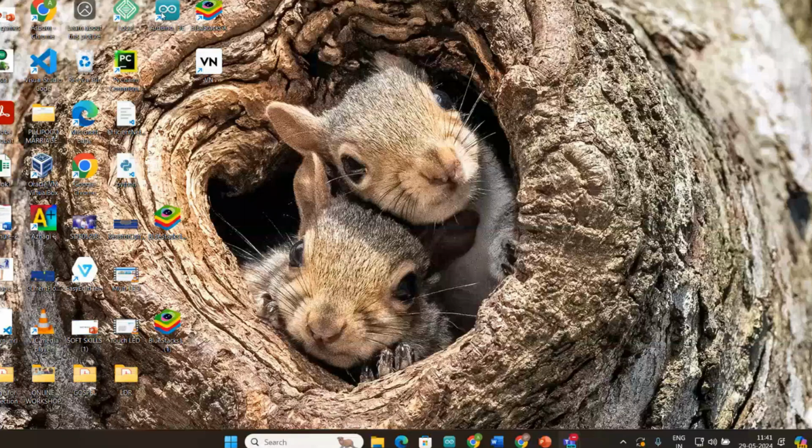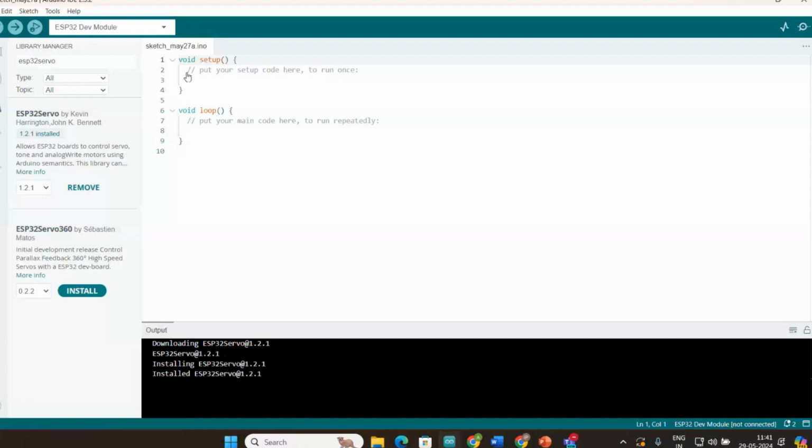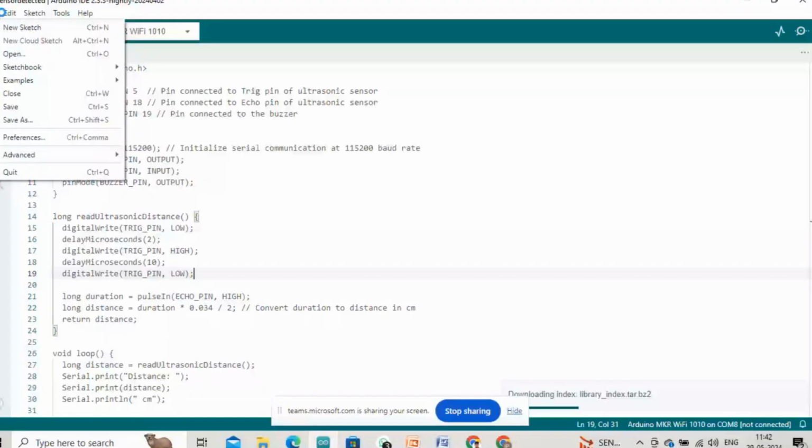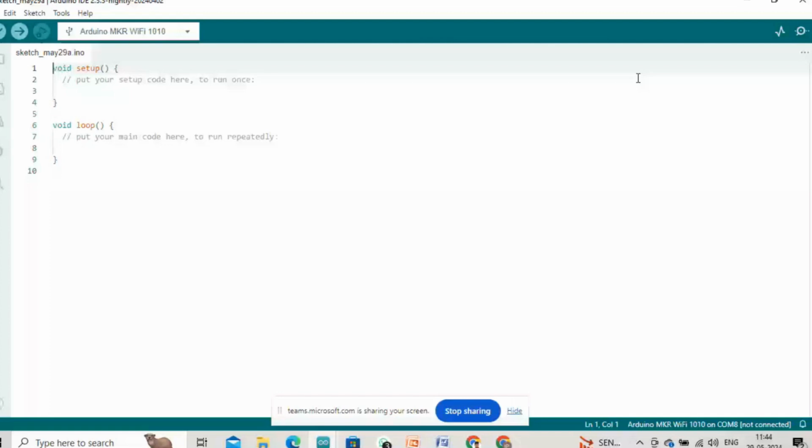Okay, go to Arduino IDE. Arduino IDE. Okay, already you have installed Arduino IDE on your system, right? So once you install that, you can open that from your desktop. You have an Arduino IDE on your desktop. Click that. When you click that, you will have a screen like this. Okay, file, new sketch. After that, you have a screen like this.